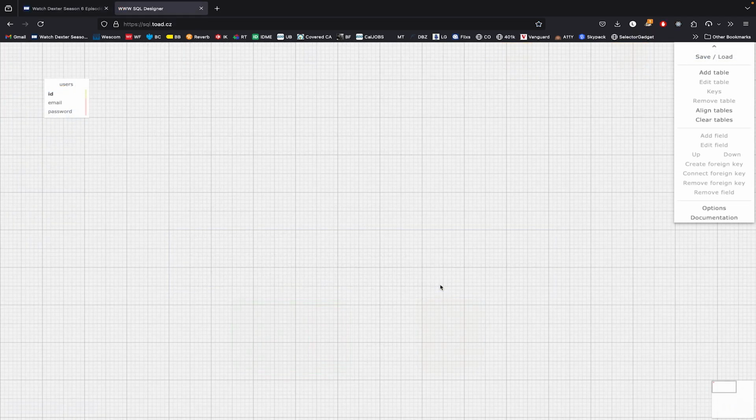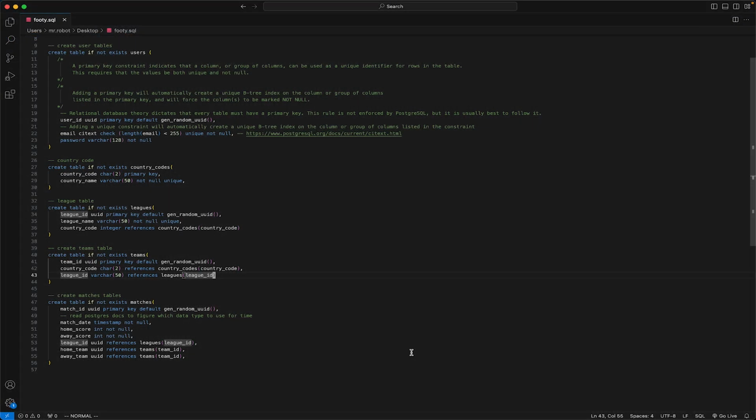Okay, so this is the website that I will be using to design our database. So I've gone ahead and written most of the SQL, but I want to go through the process of designing the database with the user interface. Right, so if we take a look at this SQL file, I have most of the SQL that I need to get my database up and running.